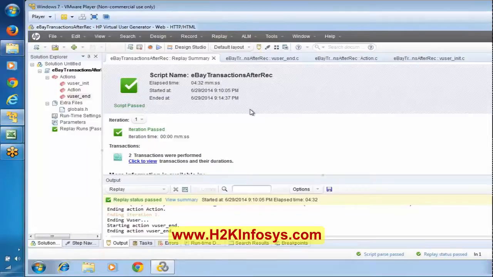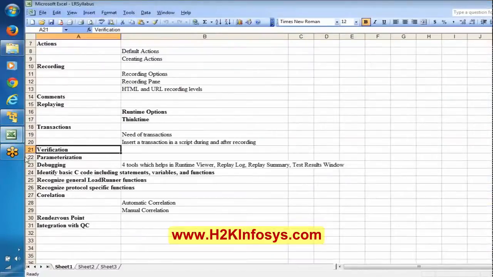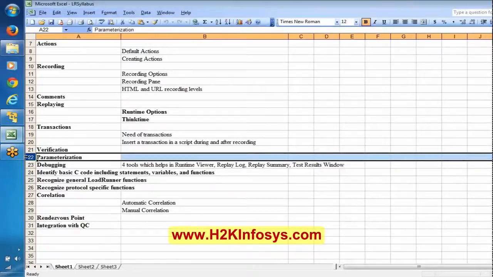there are two things. One is you can altogether stop the script, or you can exit the iteration. Say you are executing the script with a number of iterations, say 5 different users; we'll be discussing that topic as part of parameterization, how to execute the same script with different sets of values. However, you can exit the current iteration and start with the next iteration. That kind of thing is also available here in LoadRunner.